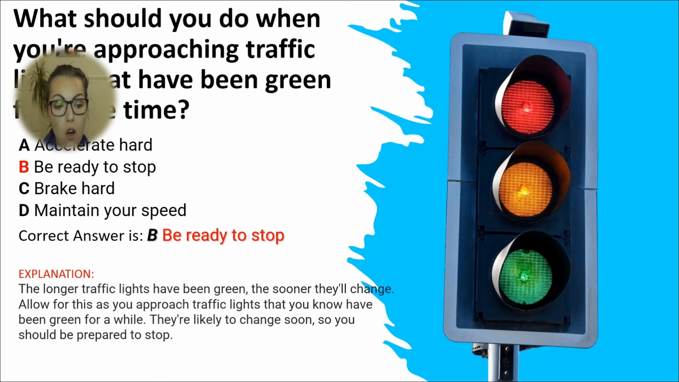Explanation. The longer traffic lights have been green, the sooner they will change. Allow for this as you approach traffic lights that you know have been green for a while. They are likely to change soon, so you should be prepared to stop.